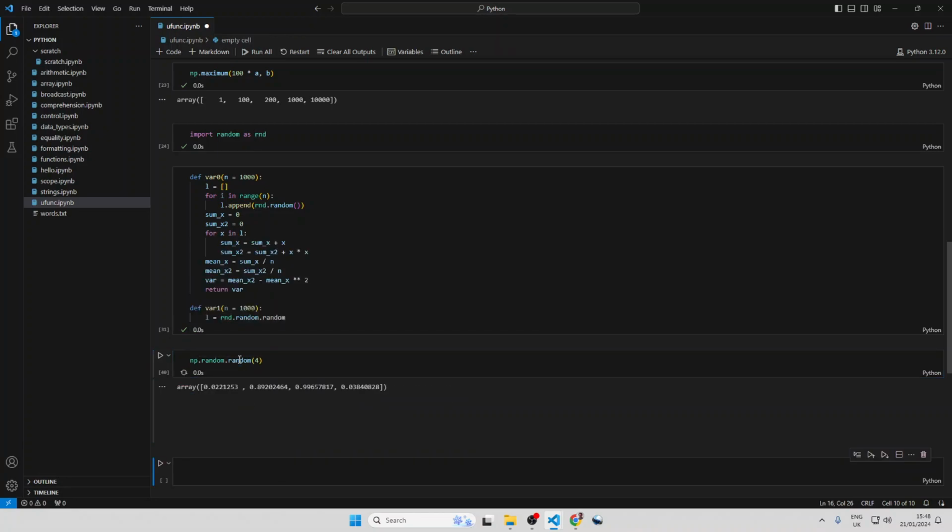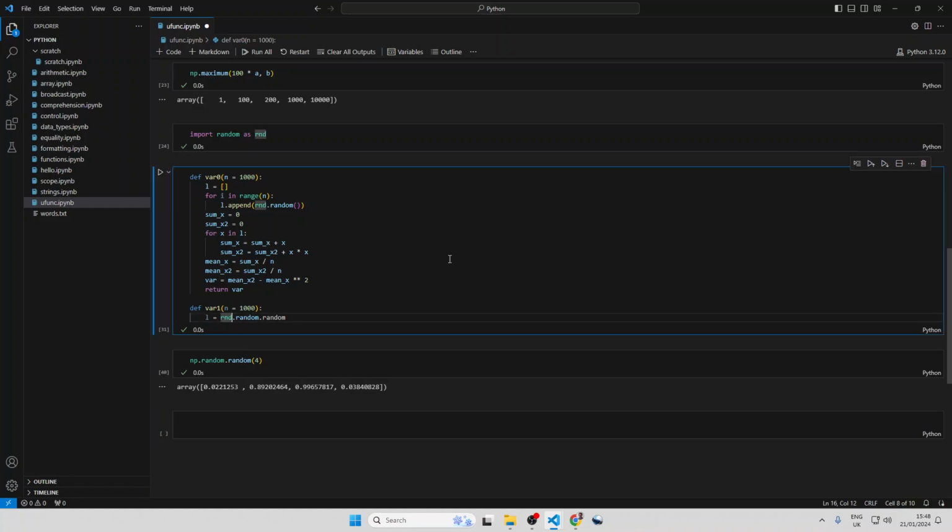Yeah, so instead of rnd.random, we have to build the NumPy version, right? Yeah, that's the point. So we're going to use the NumPy version of the random number generator, which has a slightly different name. So this was called rnd.random. For the NumPy version, we have to call it np.random.random.